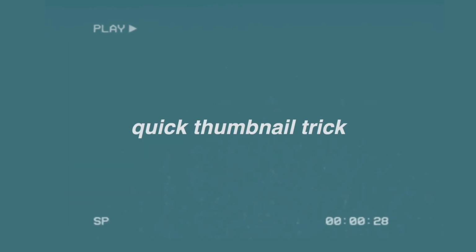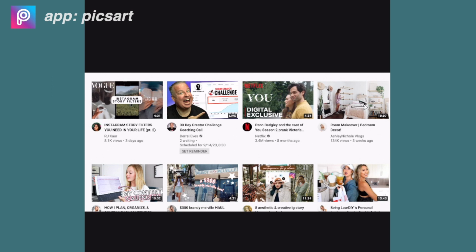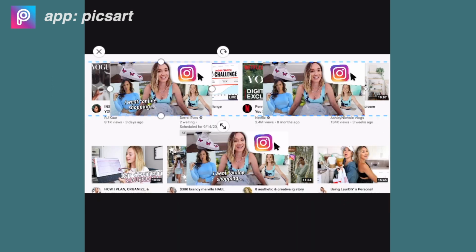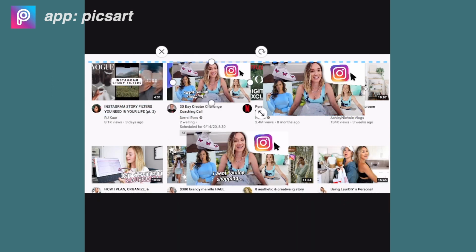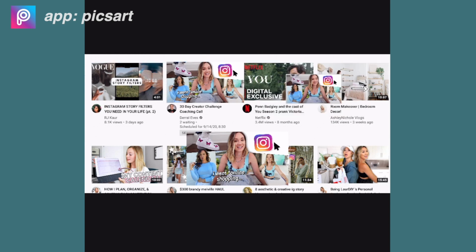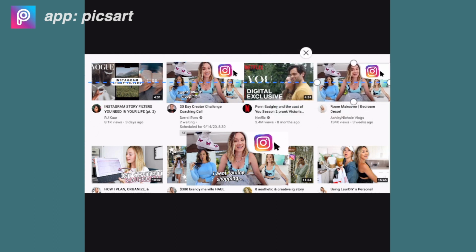A quick tip for seeing how well your thumbnails are going to perform is to actually look at them in the context of other thumbnails. A way to do this is to go on YouTube. I personally go on YouTube on my laptop so that when I'm on my home screen it shows me about 6 videos on the page. What I do is I screenshot that and then I Photoshop the thumbnails I make.